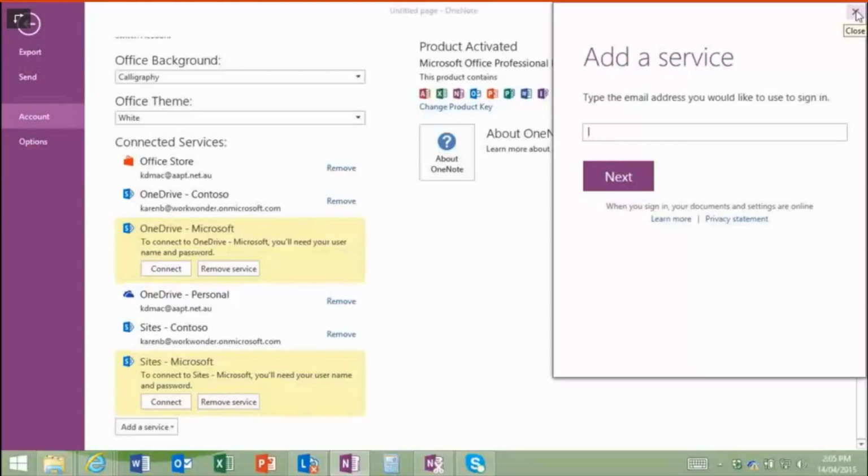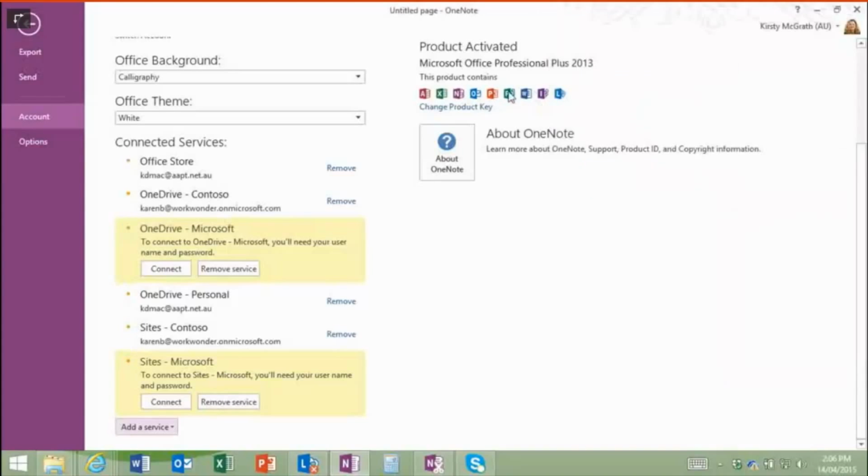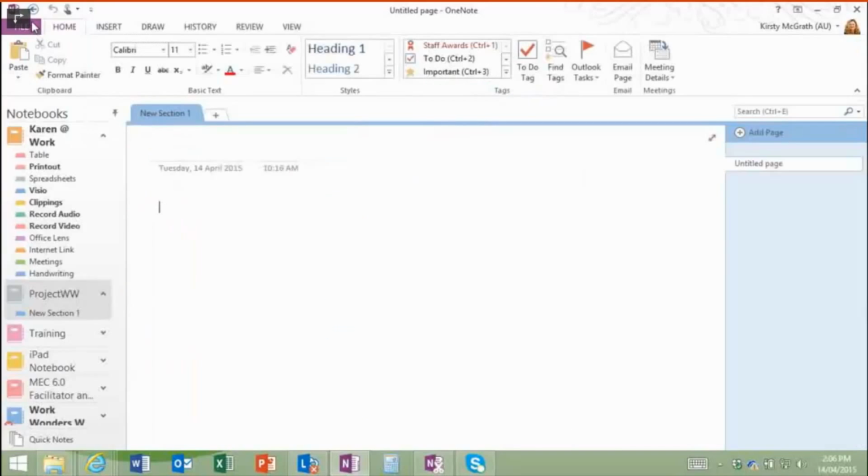Because a lot of times what I hear is, I've got a OneNote, I created it some time ago, but it's not online for me to share. How do I share it? So we've got to add in the service that you actually want to have. It will then come up on the list. You'll see I've got a couple that aren't connected up at the moment. And I've got others there to support the program.